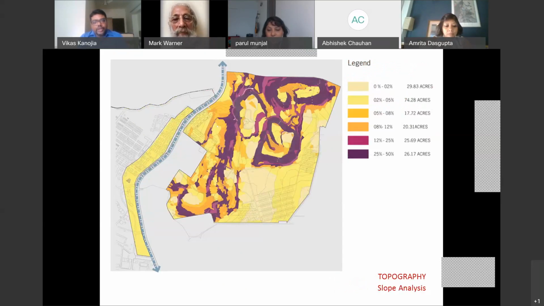We started with our regular analysis of topography, understanding the slopes, the maroon to yellow and the peach. So the darkest is the steeper slopes, with a gradient of 12 to 50%, whereas the lighter yellow and the peach areas are with gentle slopes.